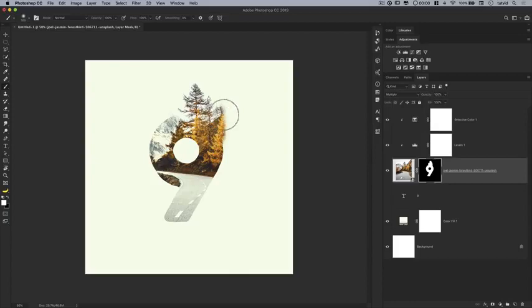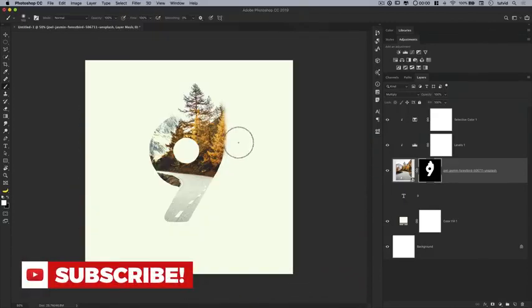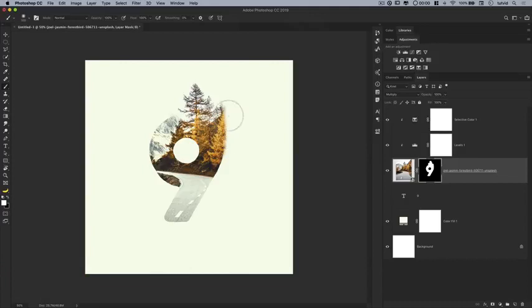I want to see some of the hillside as well, but you can see it just looks really kind of wonky because you go from this really soft edge to the really hard edge 9. It looks really bad, looks really fake, doesn't look organic or natural at all.